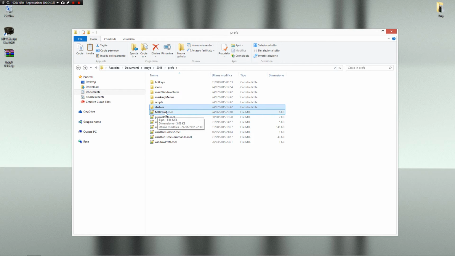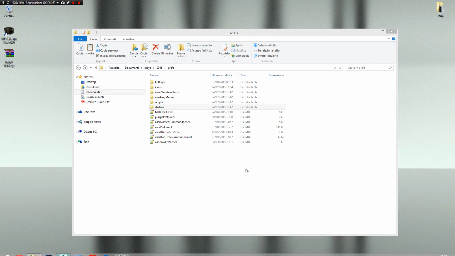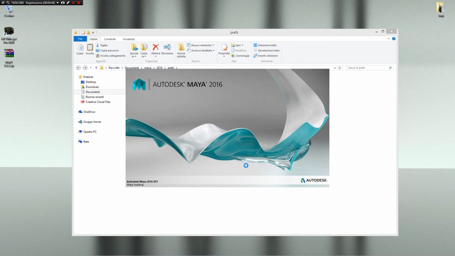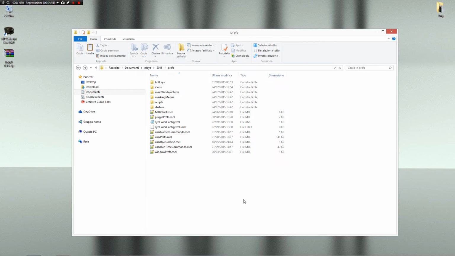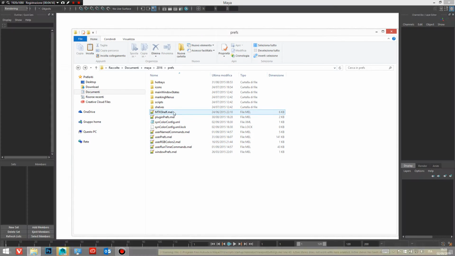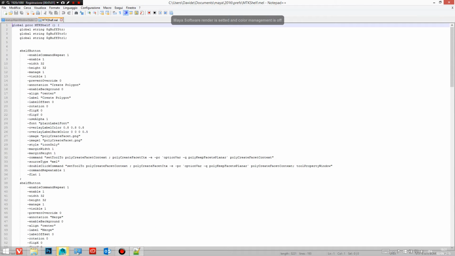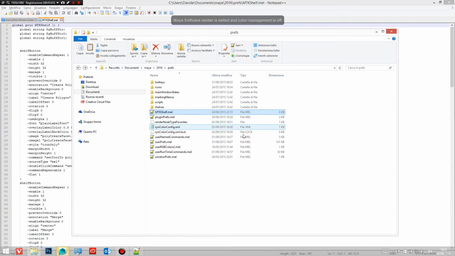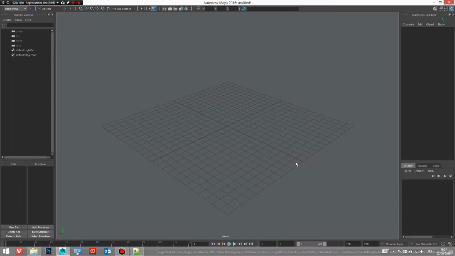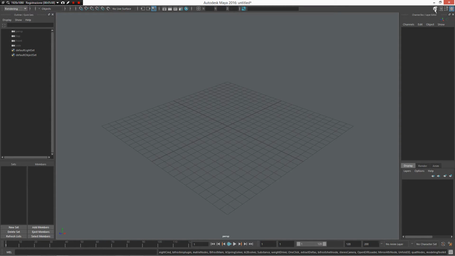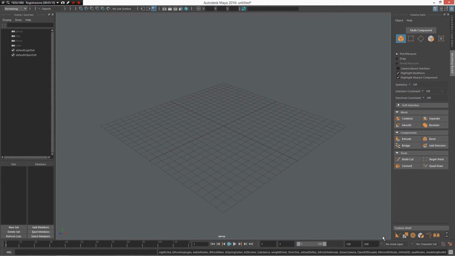MTK shelf. This is a little shelf loaded by the modeling toolkit inside of Maya, and as you can see here, it is a MEL script, so you can change parameters directly by text edit. And the MTK isn't so famous, it is inside this little shelf here. As you can see, this is the MTK shelf.